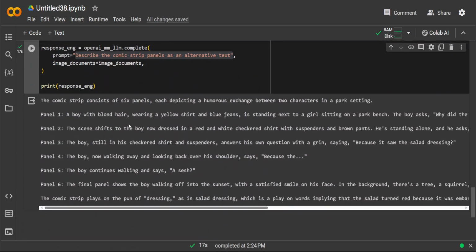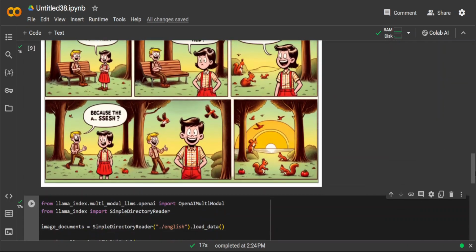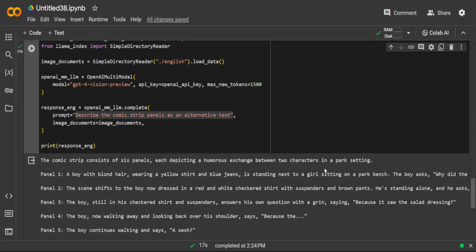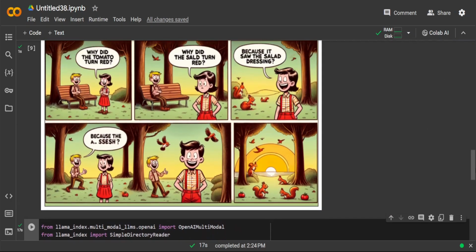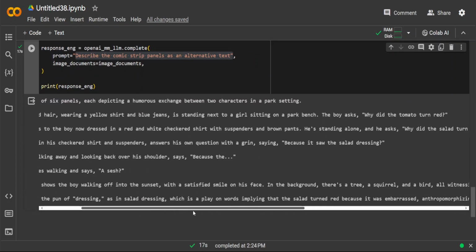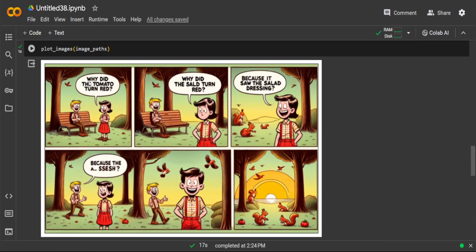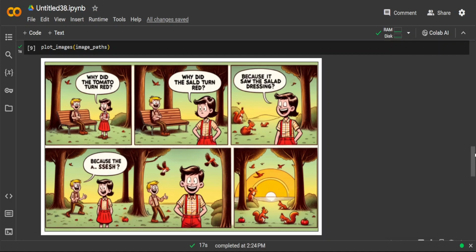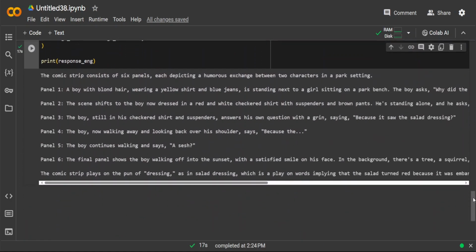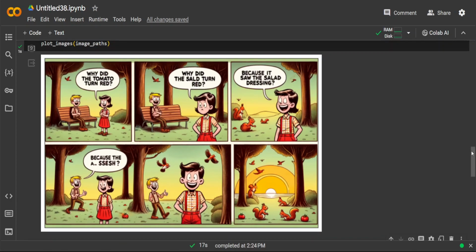And then it is saying a boy with blonde hair wearing a yellow shirt and blue jeans. Go up a little. There it is correct, but is it blue jeans? I don't think so. It's a blue jean, so that is where it has made the mistake. But anyway, and the boy asks, why did the tomato turn red? And if you go up, this is what I was more interested in. So you can imagine out of this image ChatGPT 4 was able to read that text. That is simply amazing stuff. And then the boy continues walking and says sesh, and if you go up, it has missed one S, but that is fine.